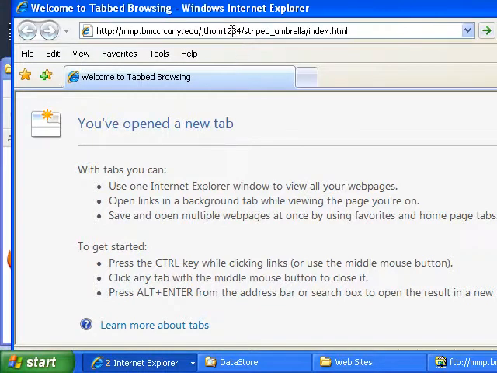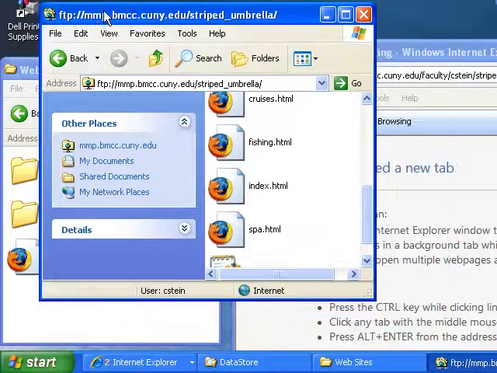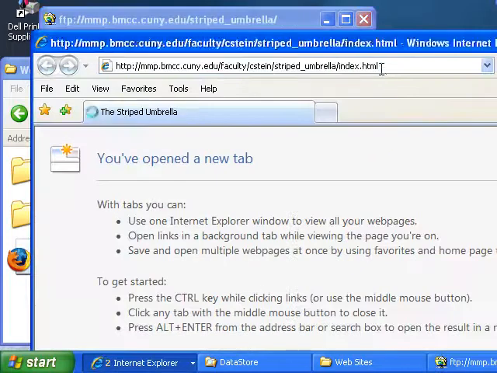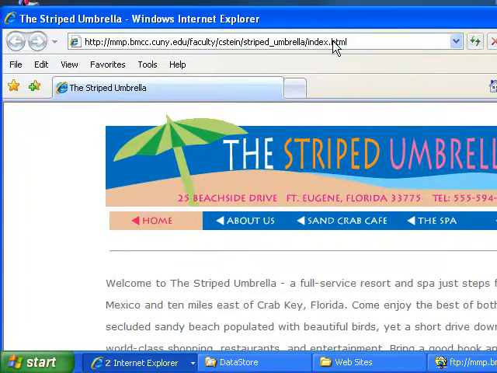I'm a little different as faculty, so I'm going to change this for mine, but just to show you how it works, that's how yours would look. After you type in correctly the name of the folder and file, and you'll notice you can also copy it from here, striped umbrella index, you just hit enter, and you should see your file that you've uploaded onto the web. And actually, if you give that URL to anyone, they will see it too.